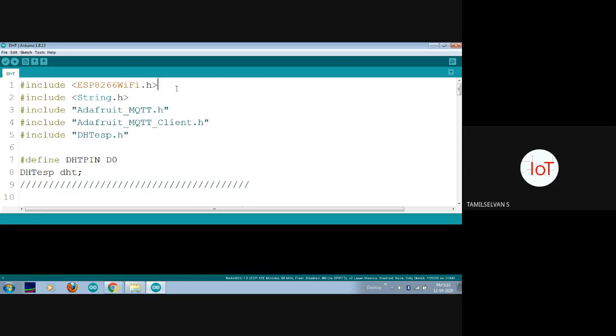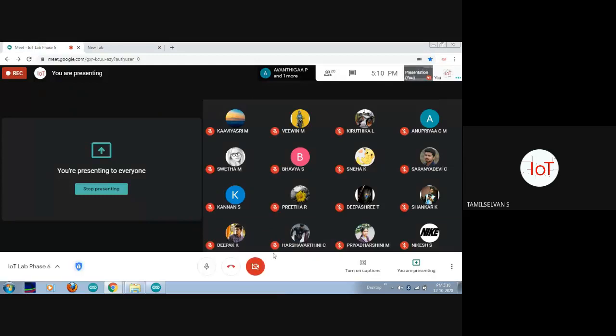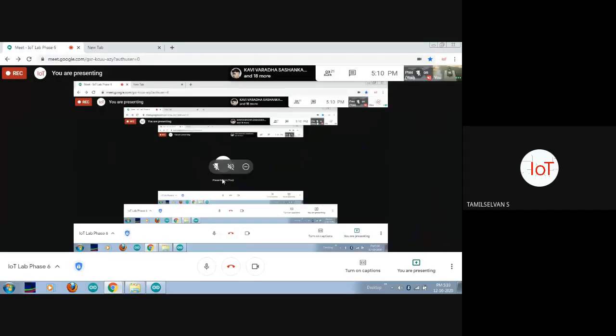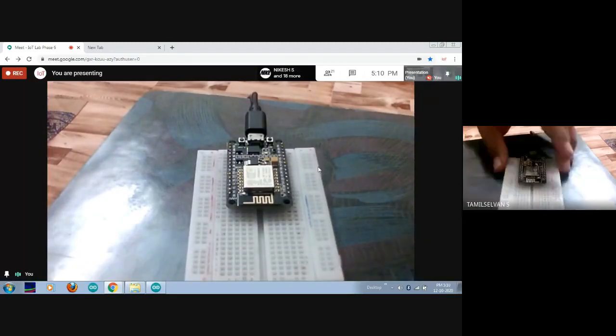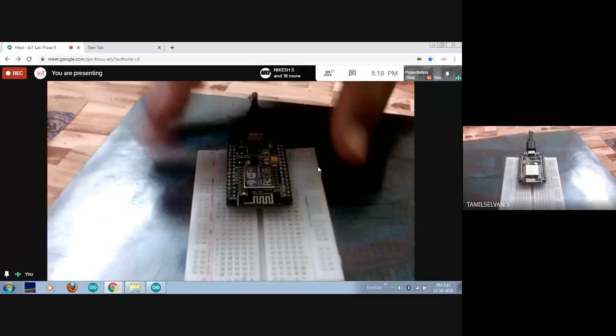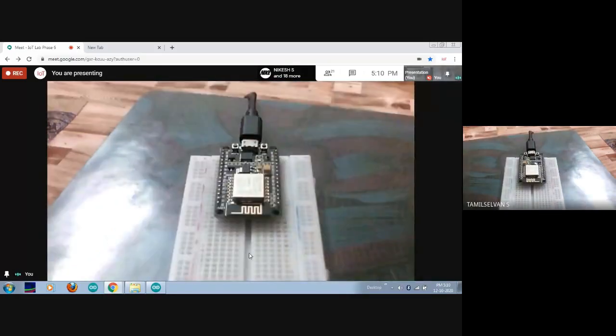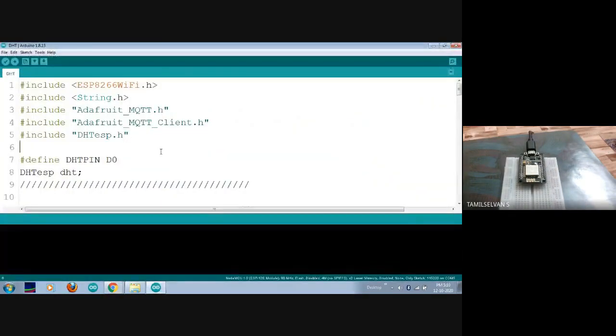So here I have my controller with me. I'll switch on my camera so that you can see the controller. I hope my video is visible. So this is my controller. In this controller, I'm going to add my DHT11 sensor. What happens is the DHT sensor will sense the room temperature and it will be uploaded into the cloud.